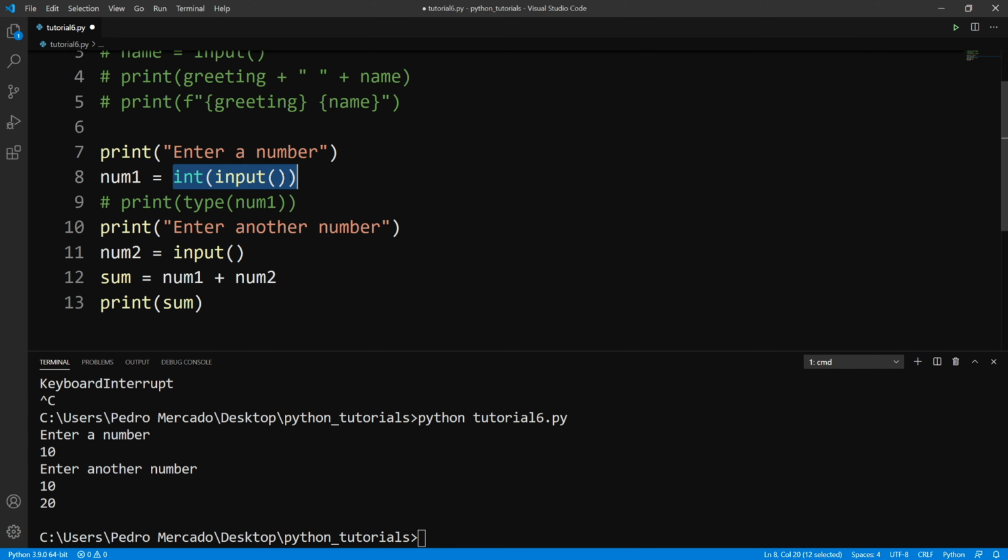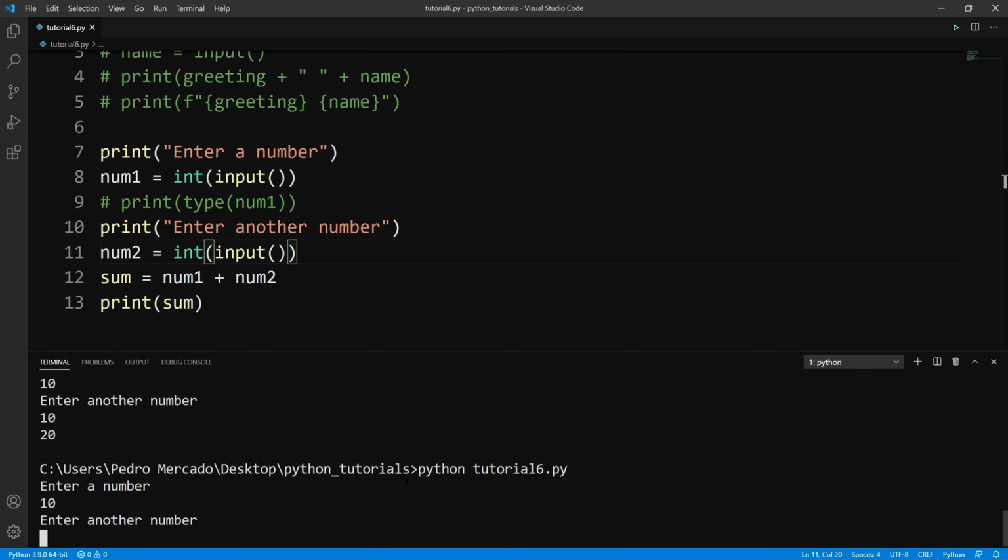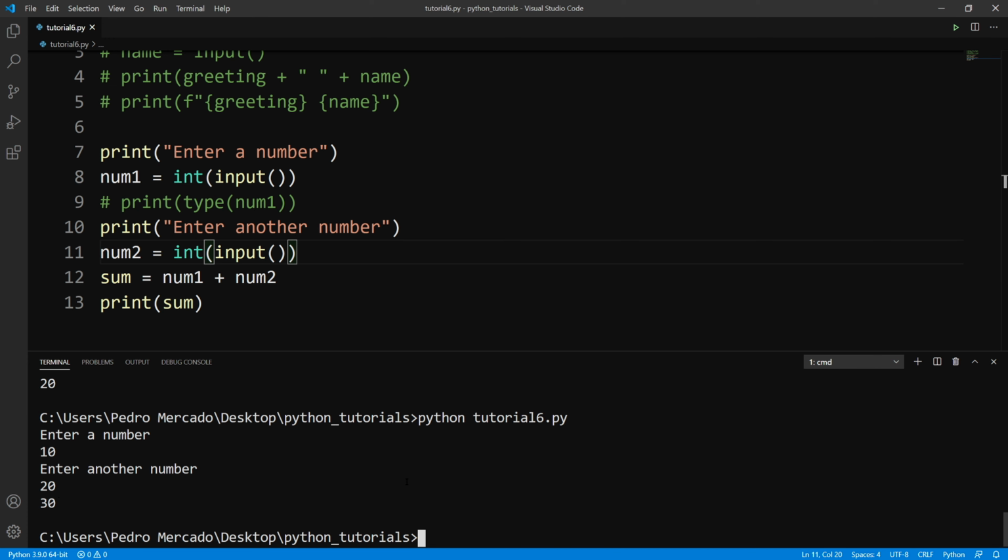So if I copy this, and we'll paste that there, go ahead and save. Let's go ahead and execute. So we'll do 10 plus 20 this time. And we get the same exact outcome. So you could do it either way. You could convert it as soon as you get it, or you can convert it here.